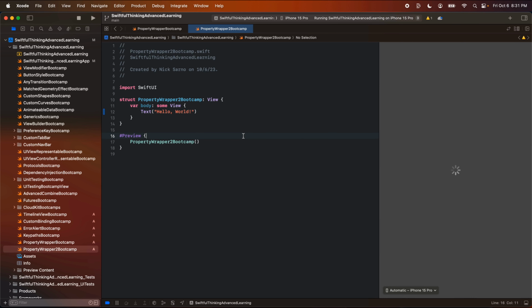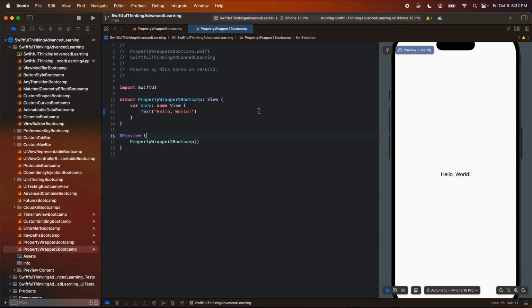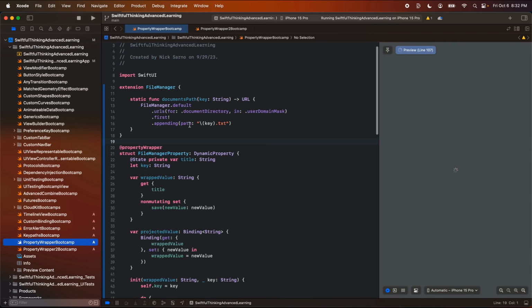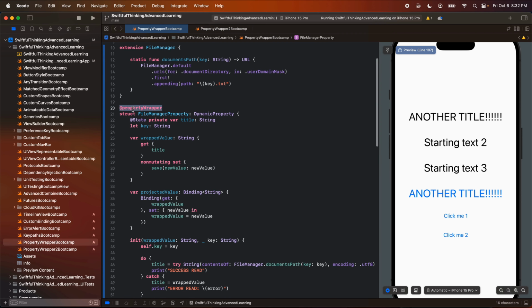All right, so let's get the preview working here. And again, I'm going to move fast now because we learned already how to use property wrappers in the last video. So if I jump back to the property wrapper bootcamp video, we create @propertyWrapper. We create a struct. That struct holds some sort of state.